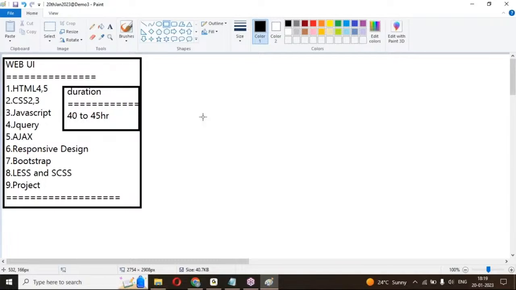Once it is submitted, I can see my next level of application form. That is possible by web UI programming. Here UI means user interface. We can create user interactive pages by learning all these topics.